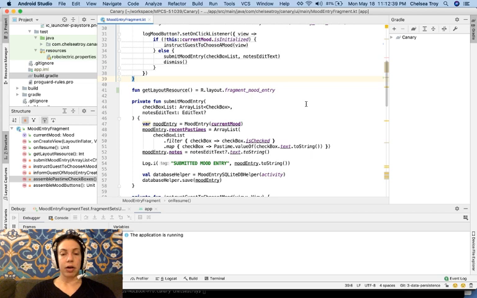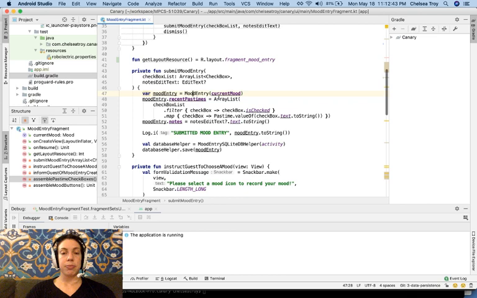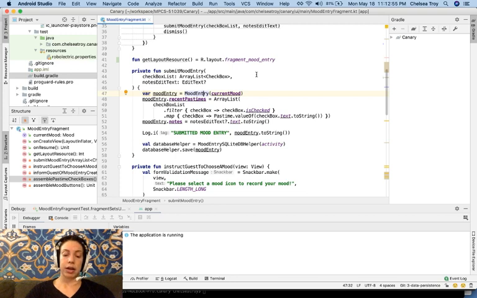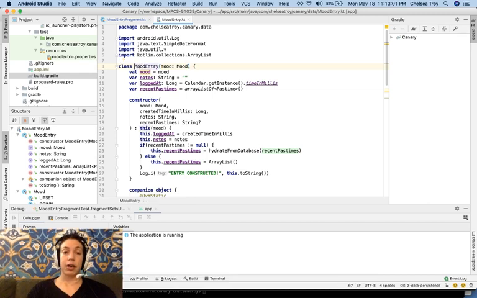I'm making a call here to mood entry. So I'm making a new instance of this thing called mood entry, and I want to see the constructor for mood entry. So I can do that by putting my cursor on the constructor right here and hitting Command B. That takes me to the constructor for the mood entry class, which we can see right here in the header of the Kotlin file.